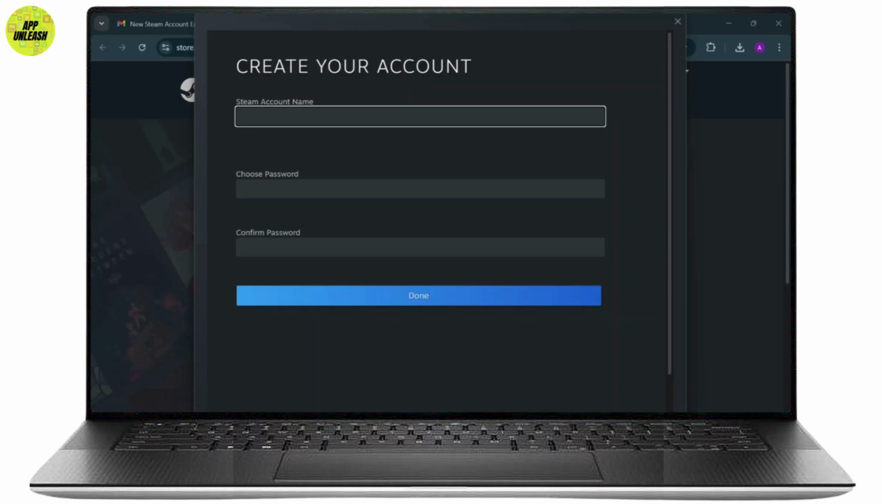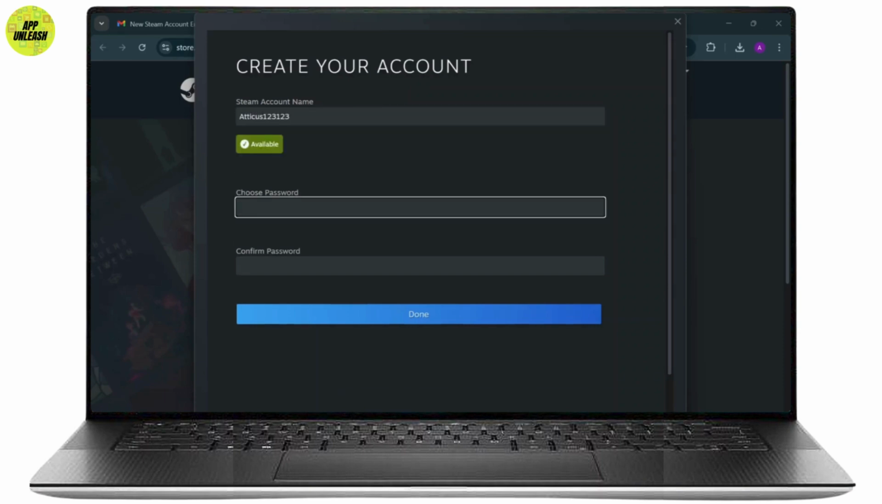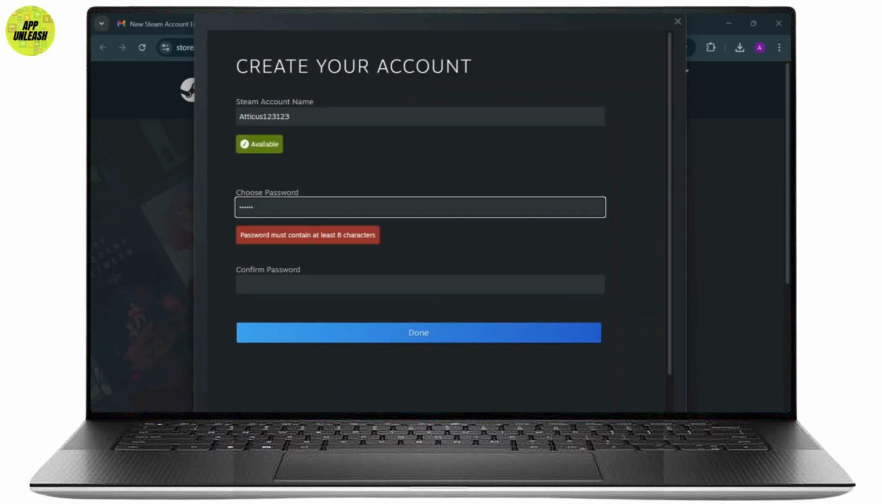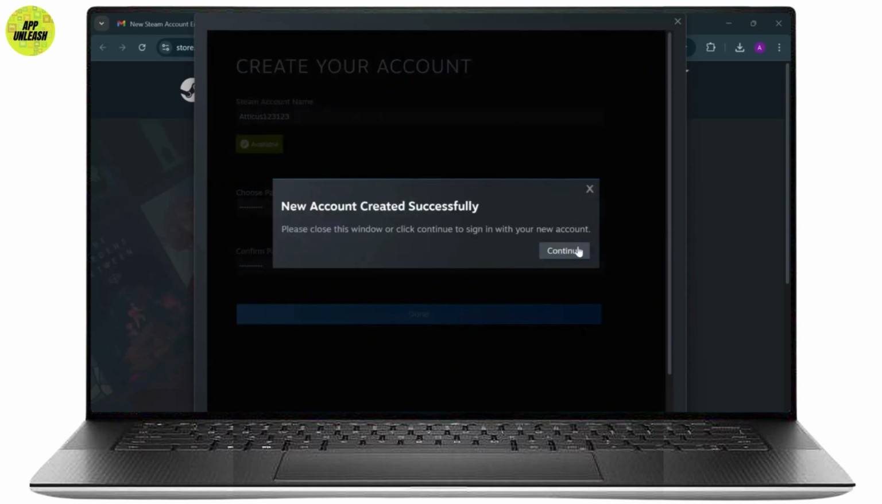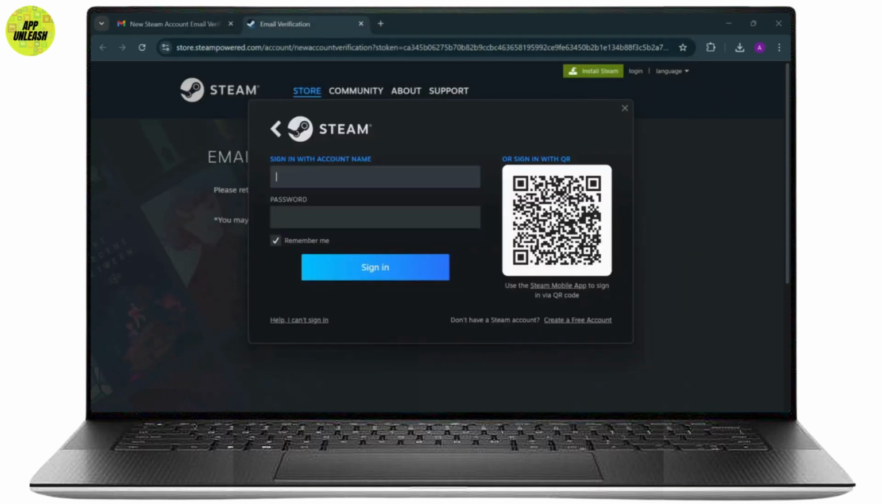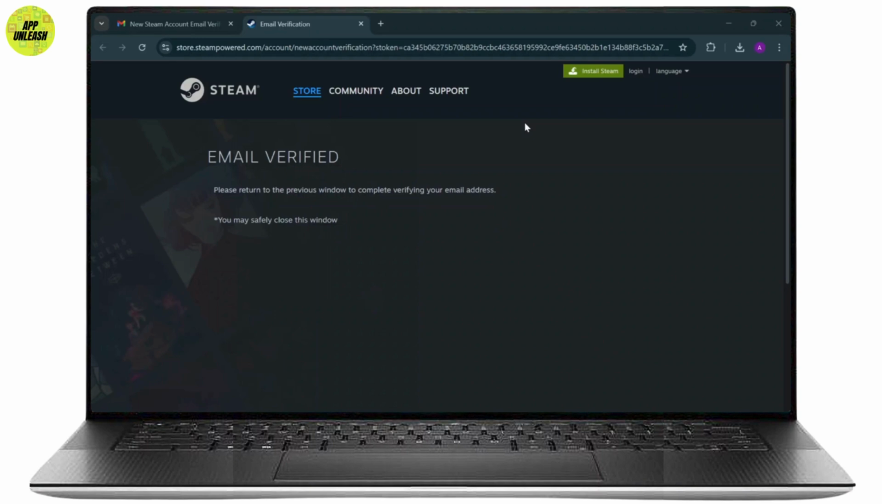And now you need to choose an account name. Now choose a password. Now after you choose a password, make sure that you confirm the password and tap on done. Now you have created your Steam account. Now just log in with your email and your password that you just created. So after you hit your email and password, you'll get logged in into your Steam account and you can use it.